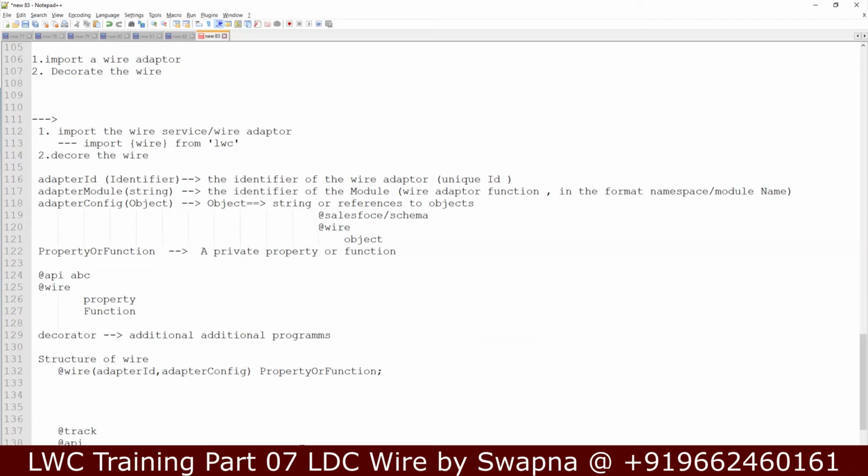because we are writing our own program, and on that, we are importing this. Importing is nothing but adding the additional program. Either I can use track or API, and by using this, we are importing it or adding it to the existing program. So wire itself is a decorator. As per ECMA7, we have three decorators: @track, @API, @wire. Now again, inside this wire, there are two decorators, property and function.